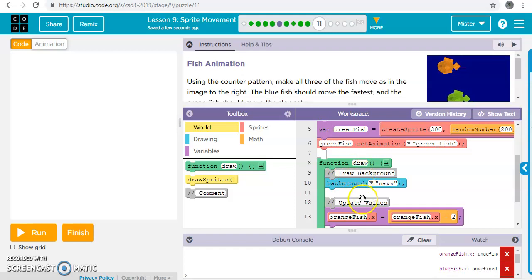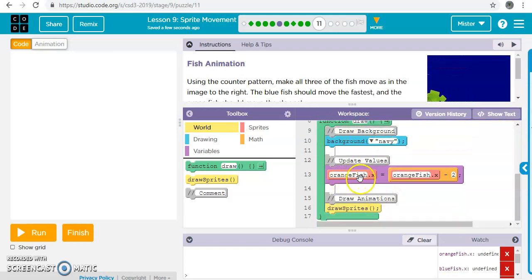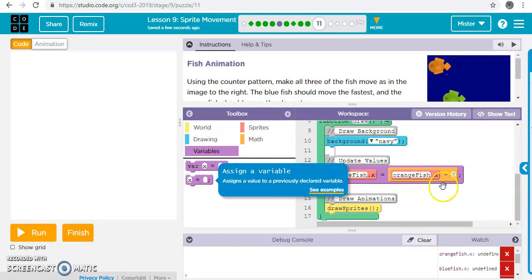Function draw. Background is navy. Okay, we only have one fish in here, right? Just the orange fish. So only the orange fish is moving. So if we wanted to, we could grab the variables and drop all the variables in there, right? Or we could cheat.